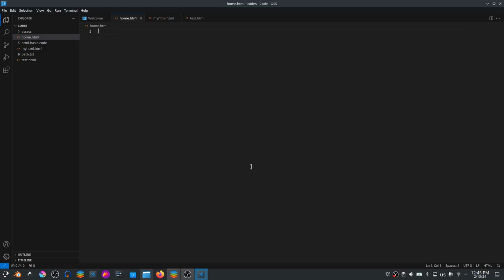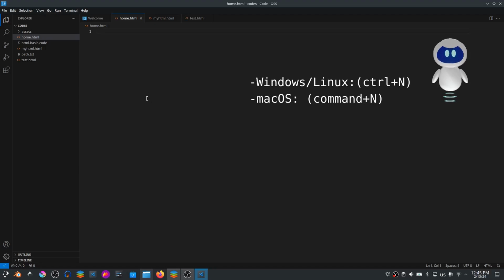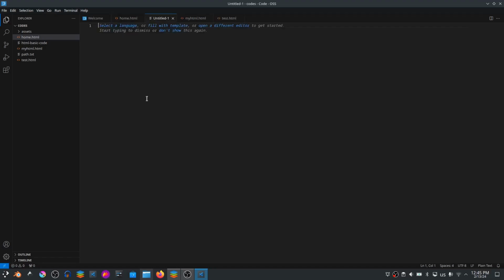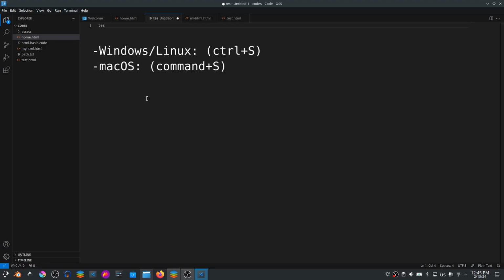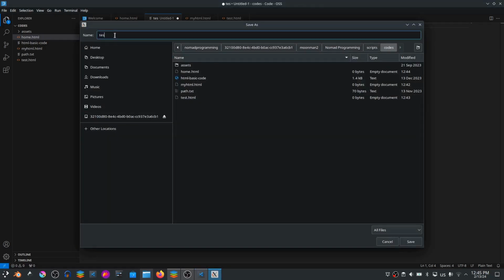Let's not forget the ninja move of using keyboard shortcuts. Hold Ctrl and hit N if you are on Windows or Linux, or Command and N for Mac. Speedy, right? An untitled file pops up ready for action. Once you start typing, this text will dismiss. Save the file by pressing Ctrl S or Command S. Type the file name.